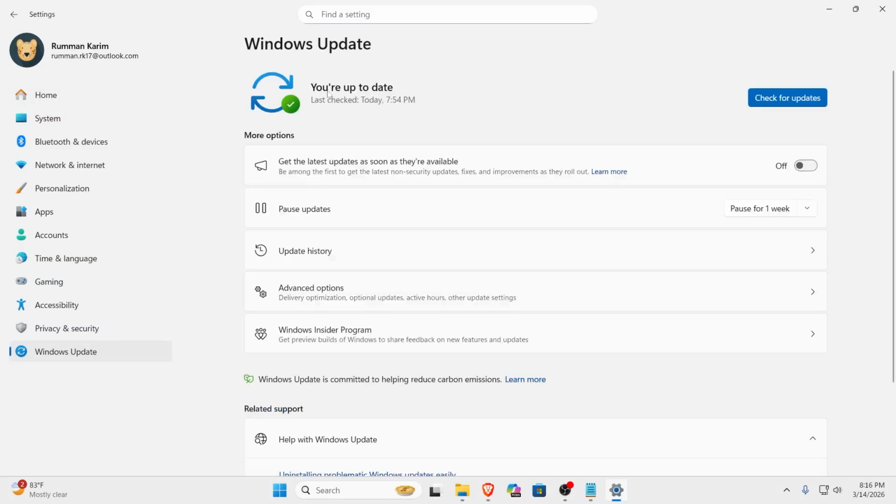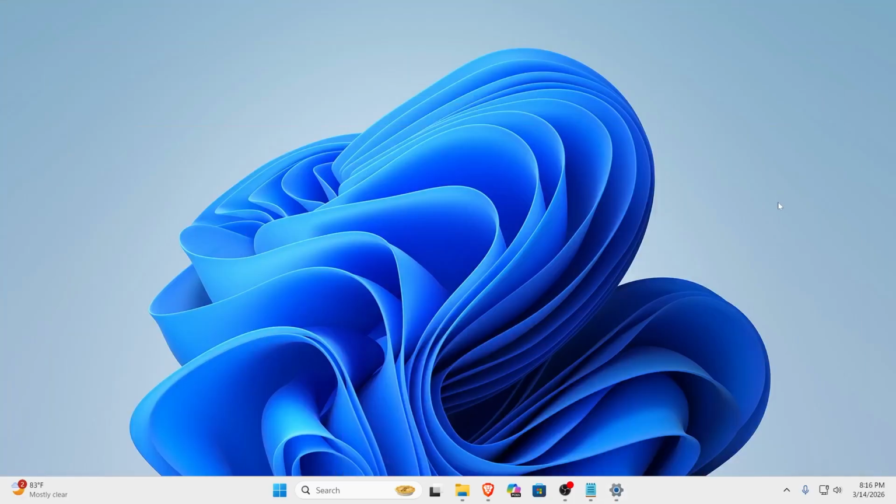And as you can see, it says I'm already up to date, but I can just click on check for updates. And then Windows is going to check for the latest version of updates that is available for me. And it's going to allow me to download and install it. You guys have to do the same thing. Just do it. And after that, just go ahead and restart your computer. And basically, that is how to get the best settings for your Windows 11 low-end laptop or PC.